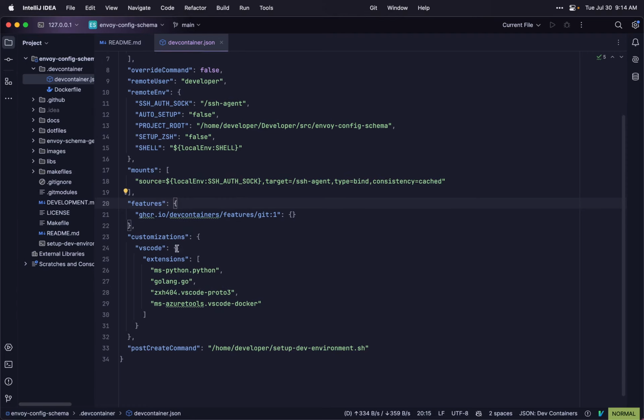And then customizations. I left this in here because I wanted to try it in VS Code. Microsoft is a lot more invested in dev containers, so they have customizations where you can actually choose what extensions VS Code is going to install into your VS Code instance when you launch the dev container. So this has Python, Go, Protocol 3, and the Docker Azure tools for some reason. And then postCreateCommand is essentially like an entry point, but it runs after the container has already run the entry point, and after the container has already started. So I run the entry point twice, if you see that.